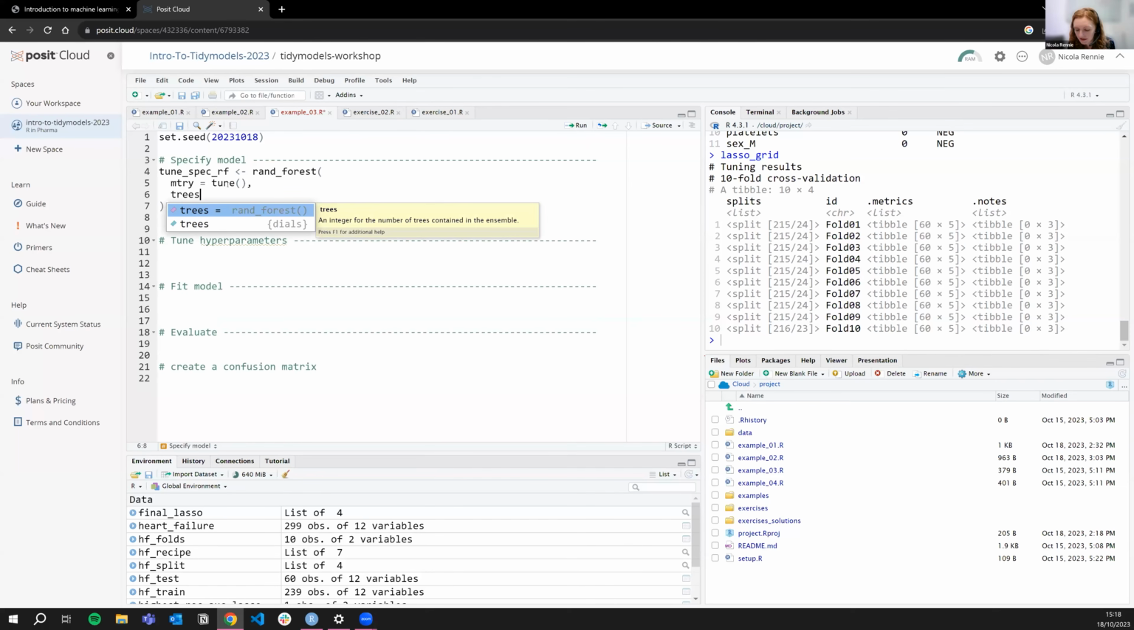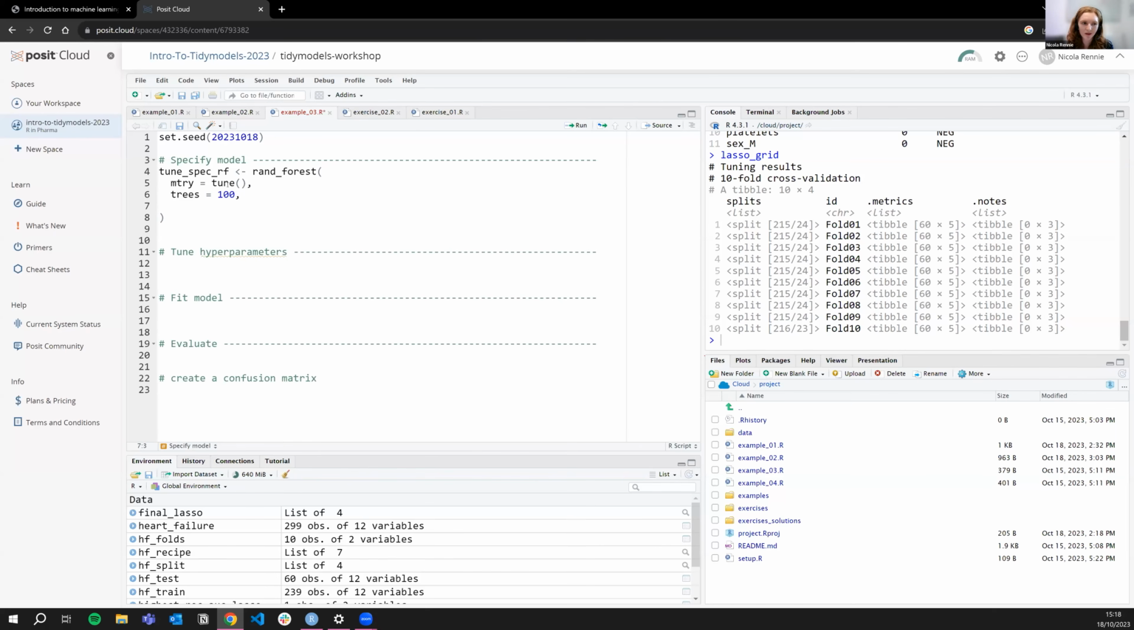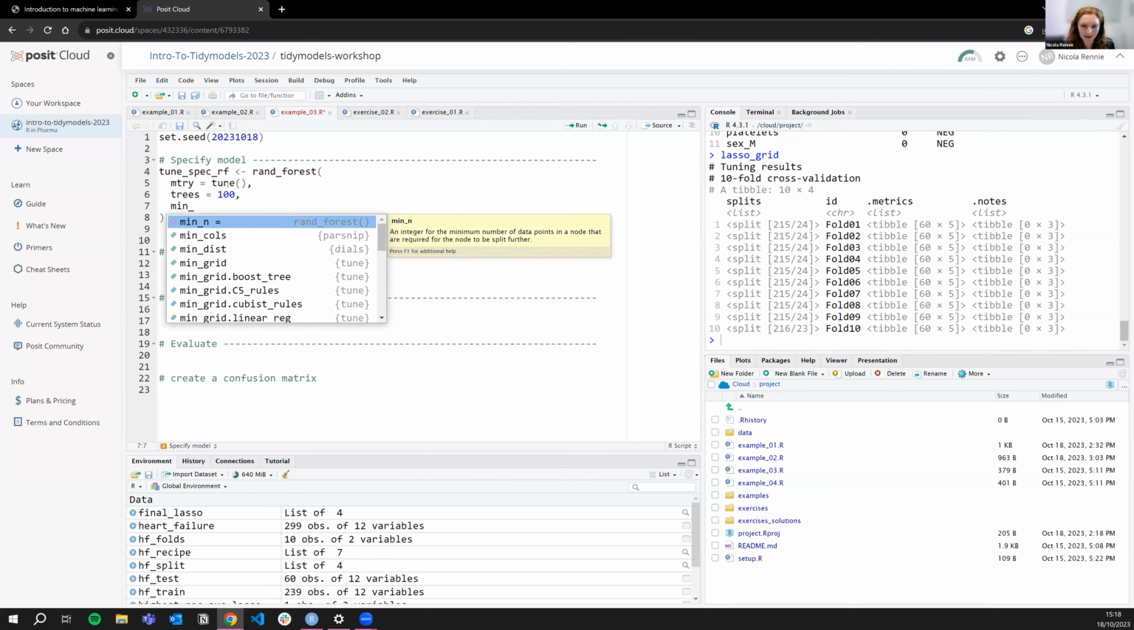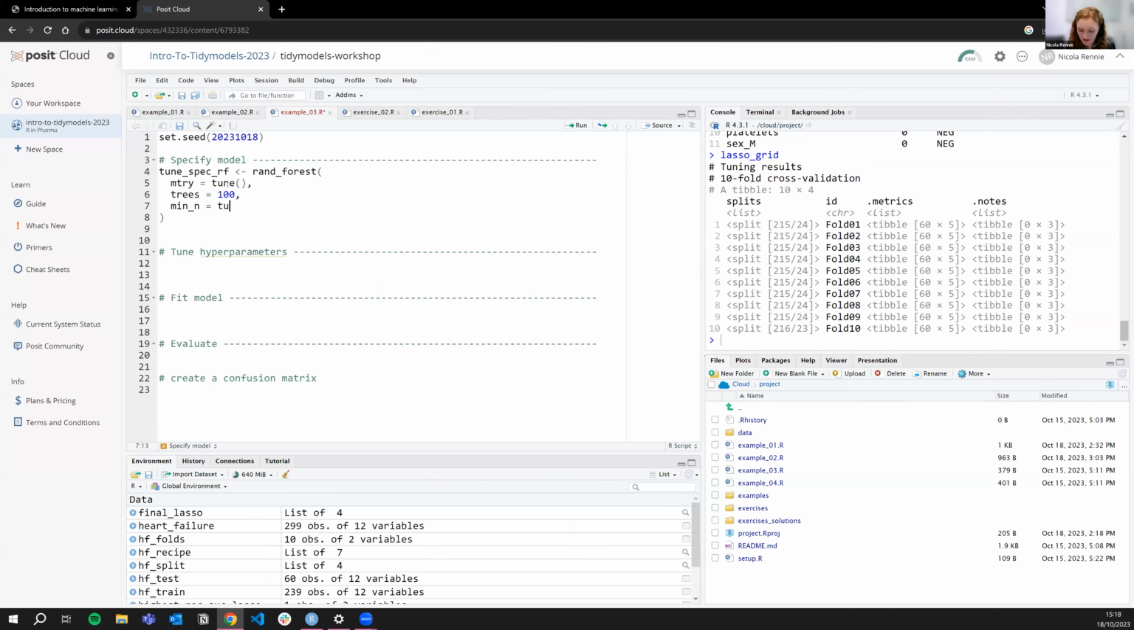We can also set trees. Okay, you don't have to tune every hyperparameter. You can mix and match, tuning some and specifying others. So what I would normally say is that, at least for exploratory work, 1,000 trees probably works kind of well. In the interest of time and getting our code to run reasonably quickly, I'm only going to do 100 here. Okay, so I'm using 100 for examples, but definitely use more in practice. And we can say min_n is also going to be tuned as well.